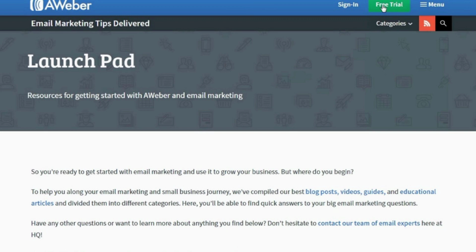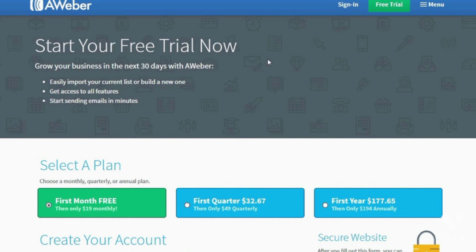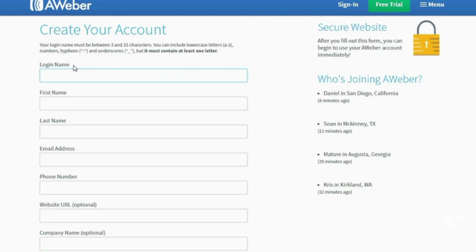When the page loads, you will see the free trial button, so click on it. You'll be directed to this page, so select a plan to get started. In this case, I will keep the default plan, which is the first month free trial plan. When you scroll further down, you'll come to this section where you'll need to fill in your basic information. The first part will be the information needed to create your account, so fill the necessary fields in accordingly.